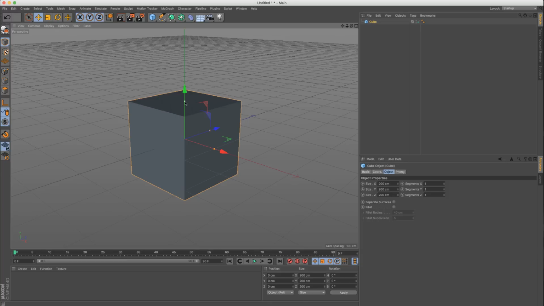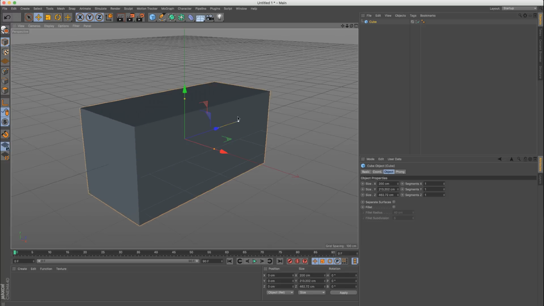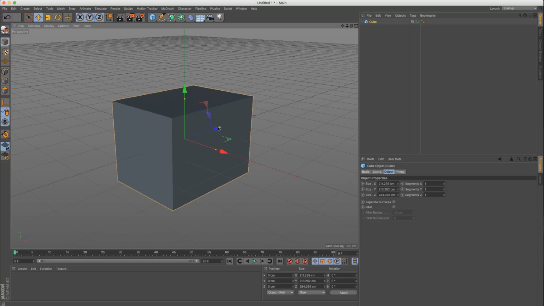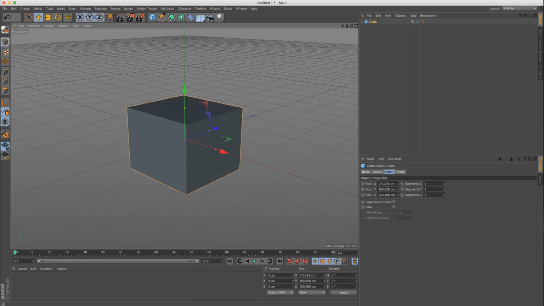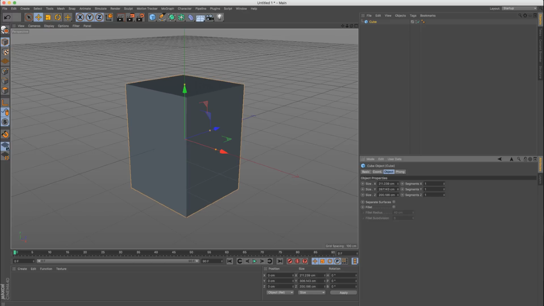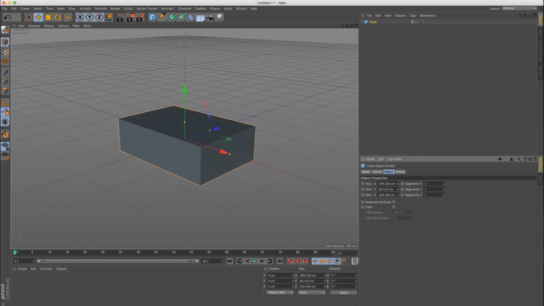Now, as for the handles themselves, if you simply click and hold, we can edit the base shape like so. And if we also check the attributes manager while we move the handles, we can see that the value is changing. That means we can also change the value here as well.